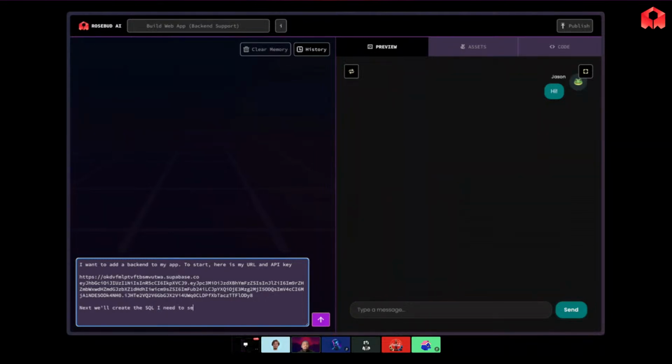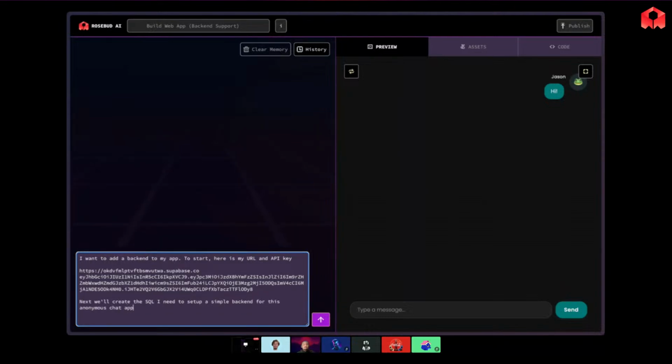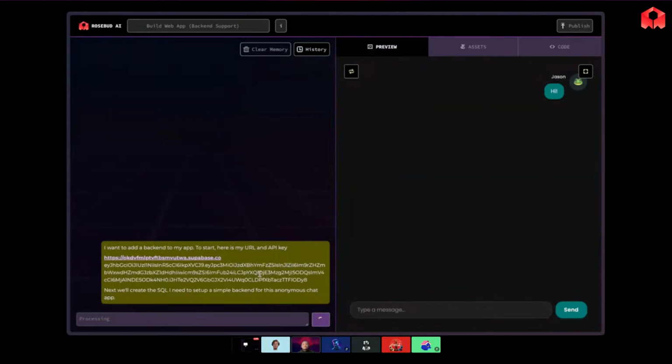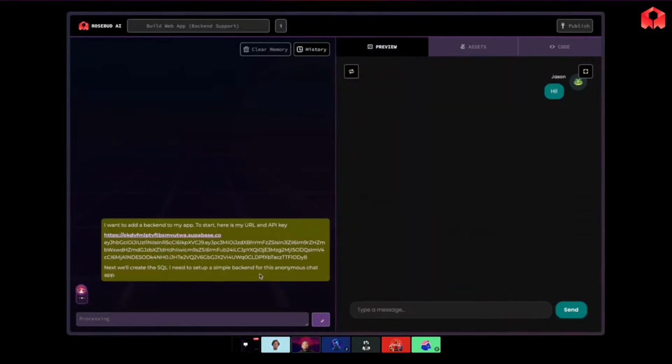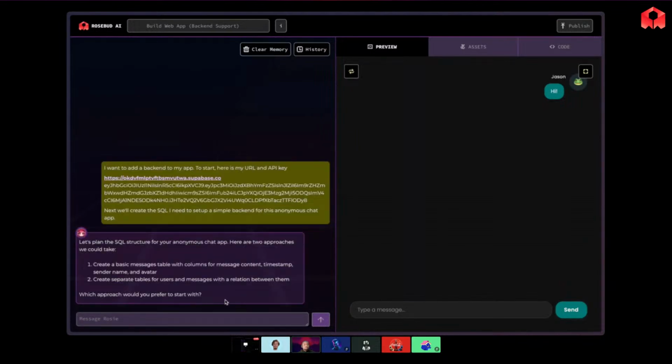I need to set up a simple backend for this anonymous chat app. I'm making it clear that I don't want her to give me the backend functionality yet. I just want her to enable my app function, because I don't want her to make changes in multiple places in the code at the same time. I want her to focus on one thing at a time. So first, just enable the backend.